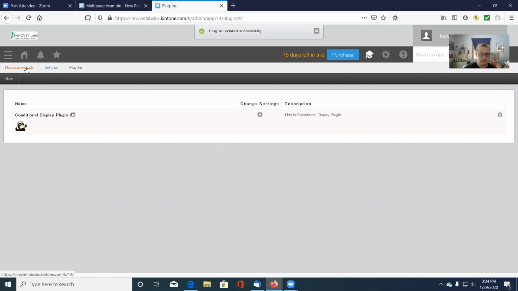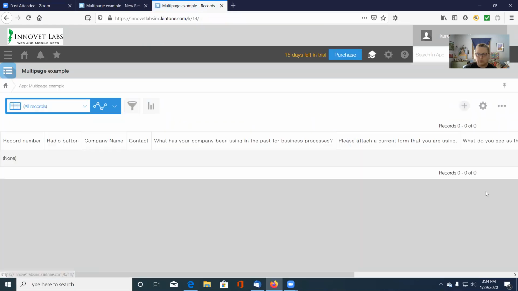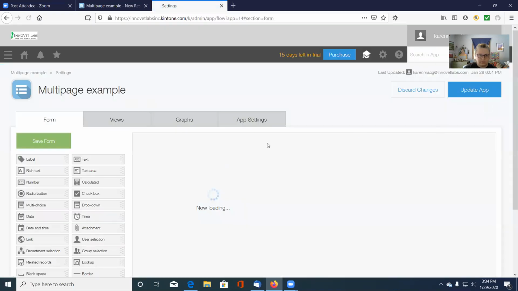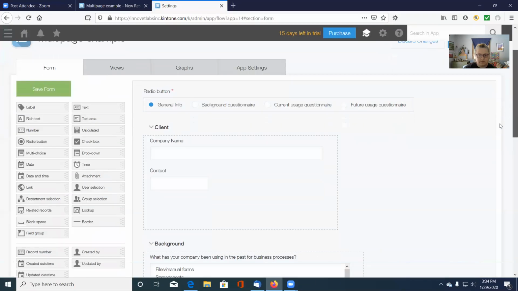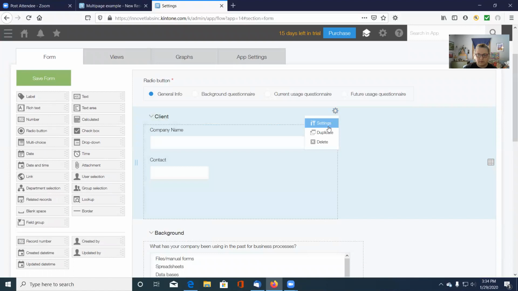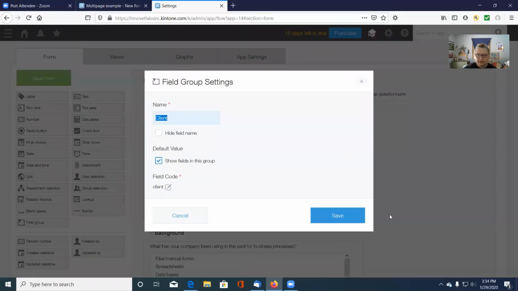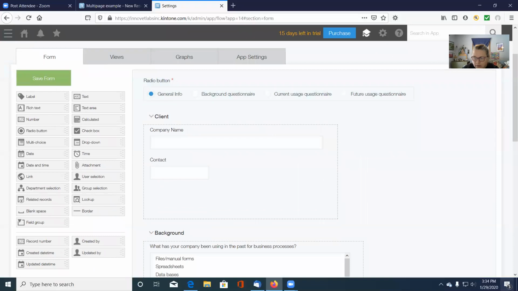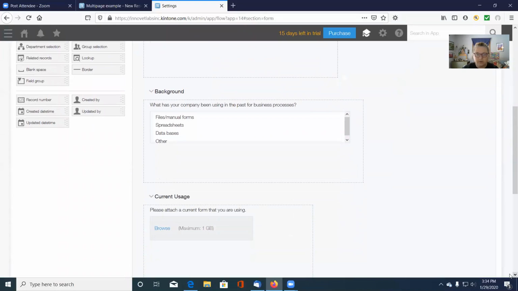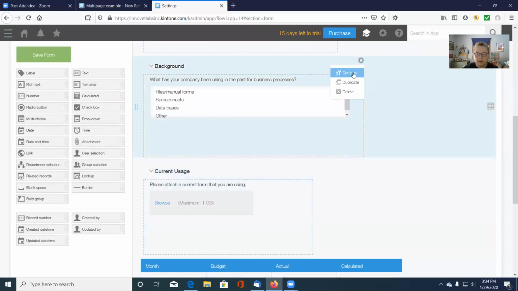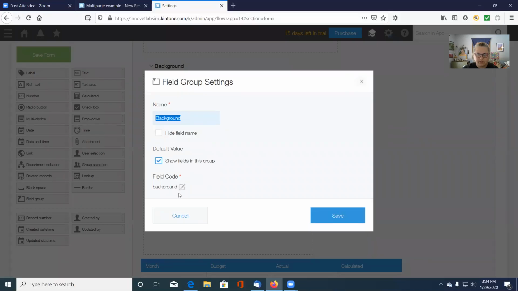And we are going to go back to this. And I'm going to look real quick because I think I did not include the tables on this. But you can see, this is the field group right here, and this is client. So I am going to write down that I want client on the first one. And then for background, I am going to have background field group.